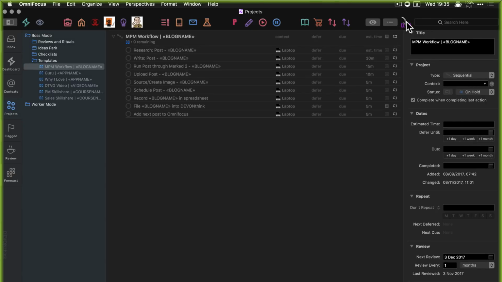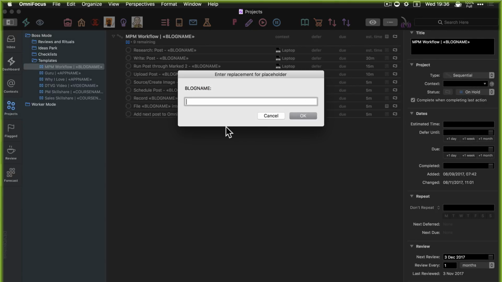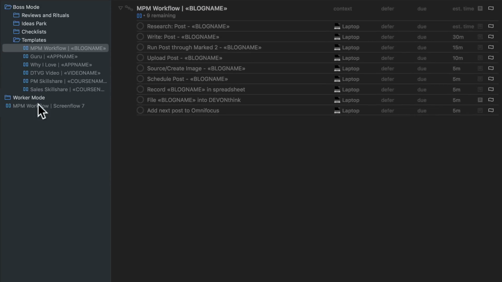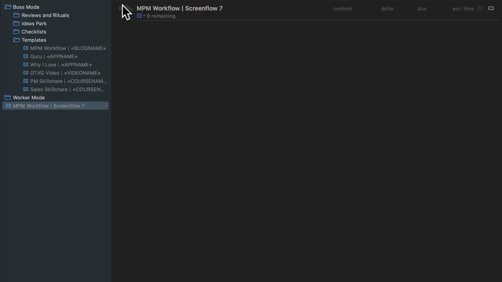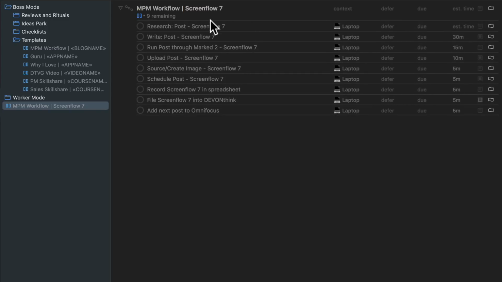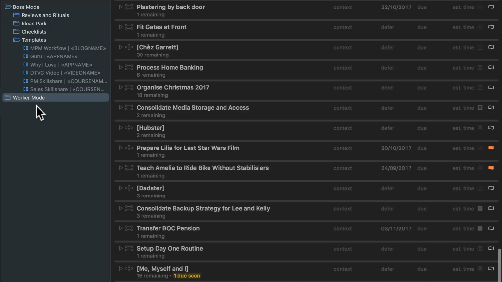What I'll do is, let's say, for example, I want to do a workflow on ScreenFlow 7. I would run this particular script, type ScreenFlow 7 in here, and click OK. And you can see down here on the left-hand side, all of those placeholders have been filled in with the text that I've typed. That saves a phenomenal amount of time when it comes to some of the projects that I've got going on, because I've got an awful lot going on at the moment. Then all I need to do is move that into the worker mode folder that it belongs in, and I'm off to the races.